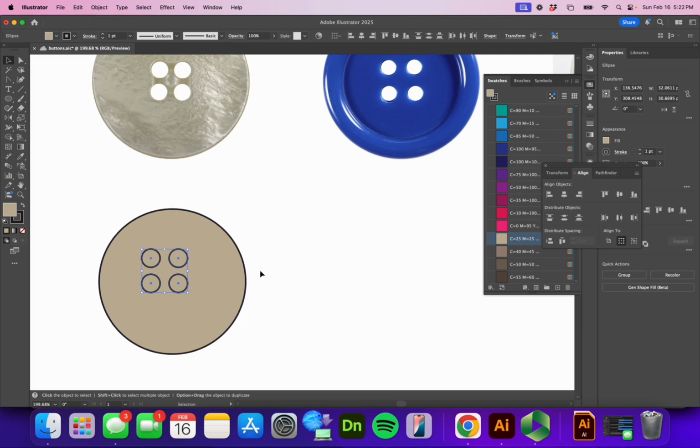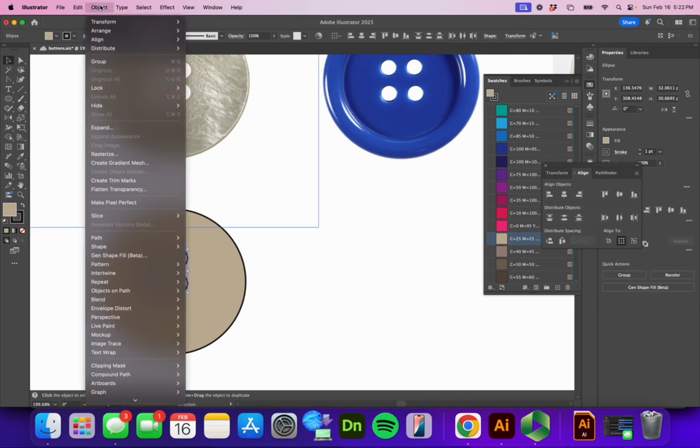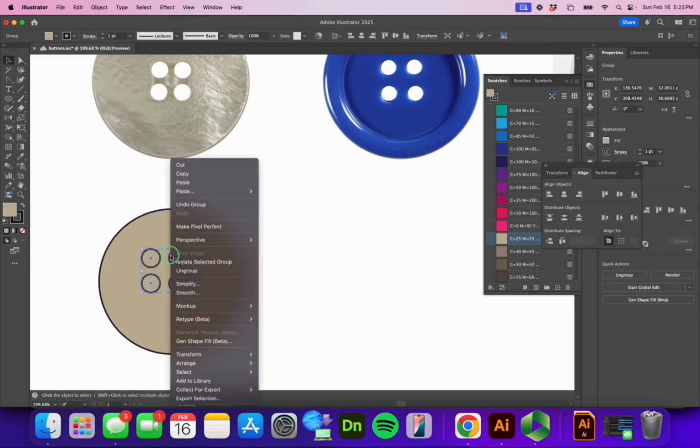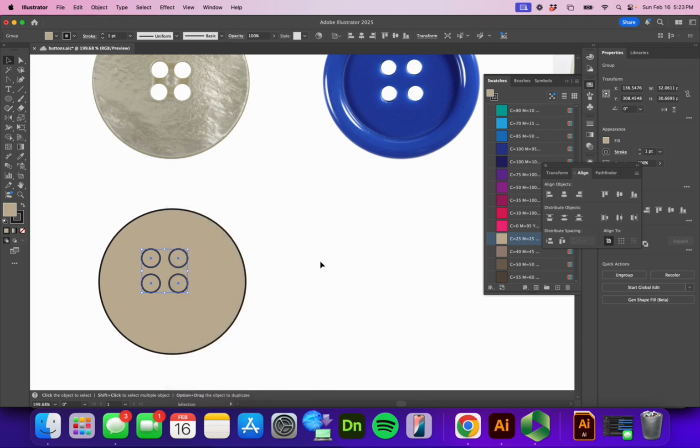When you group objects together, it puts them together as a unit. And because they are all the same and serving the same function, I'm going to group them together. So to do this, I can go to Object, Group. I can also right-click, Group, and I can also do Command G on my keyboard.